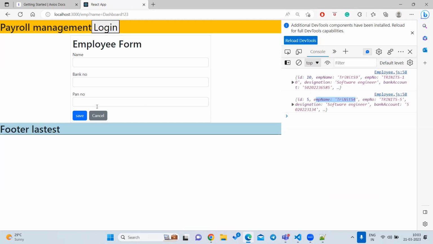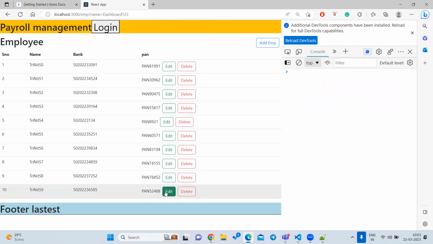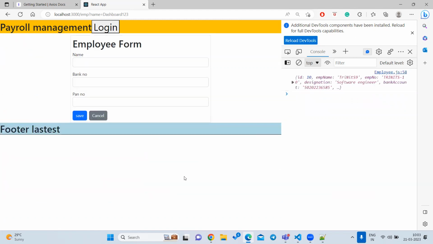Okay. If the data is loaded from the backend, we will have a property called ID. If we are going to add anything, we will not have an ID property. That is okay. So let us try to edit this scenario. Let's click again here. So we have the ID property, employee name, all the properties are there, right?